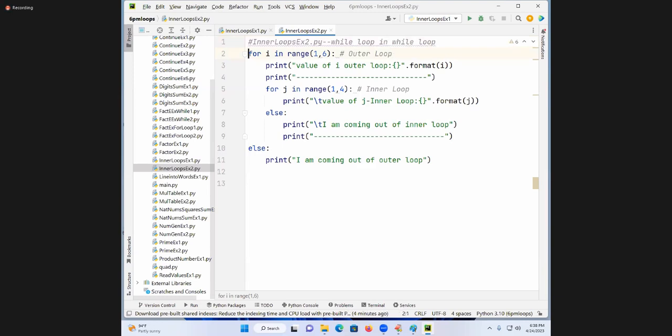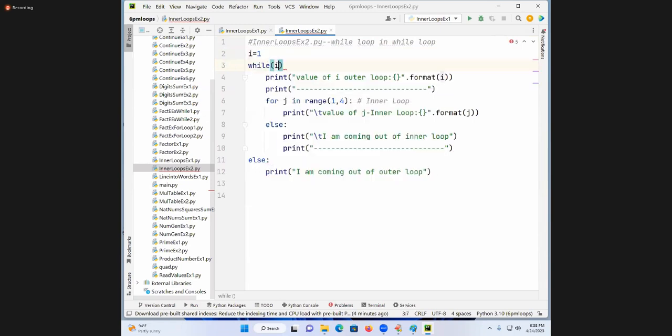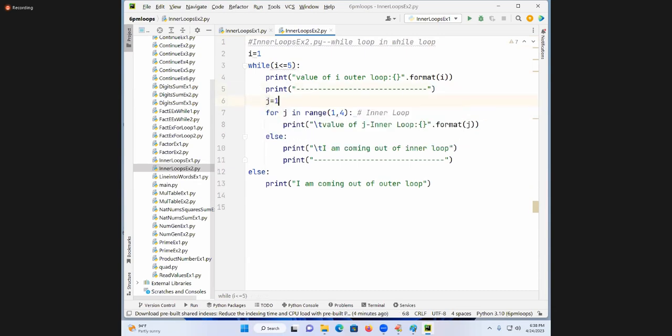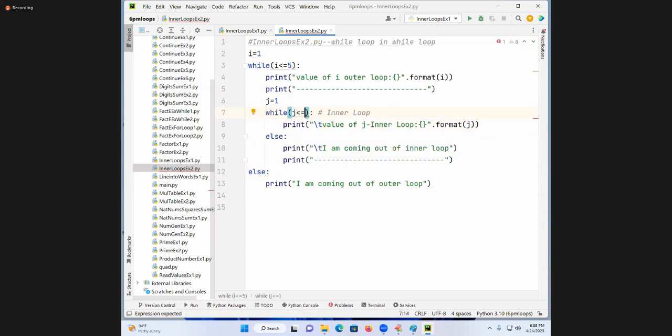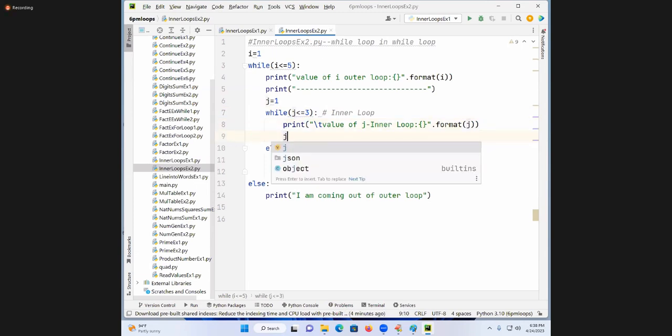What should I do? Tell me now. I same. I is equal to 1. While I less than or equal to 5. Value of I, outer loop. Same thing. J is equal to what? While loop, so I am going to write it. While J less than or equal to 3. Value of J, inner loop. J printed. Here J is equal to what?